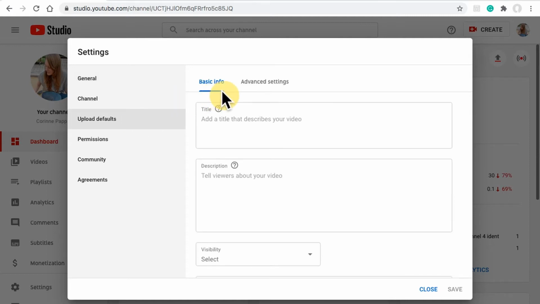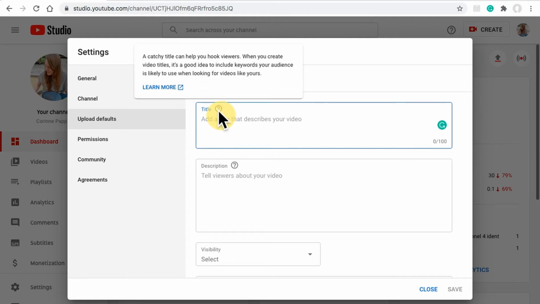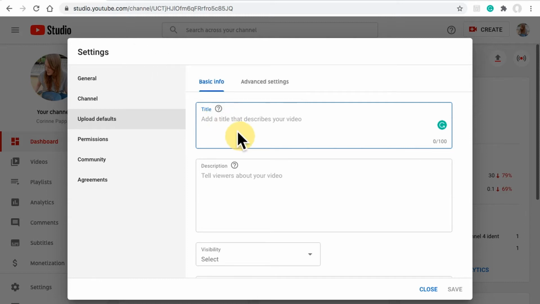So there are two tabs here, Basic Info and Advanced Settings. First we'll focus on Basic Info. So you can start by adding a default title. So if we hover over here, it says a catchy title can help you hook viewers. When you create video titles, it's a good idea to include keywords your audience is likely to use when looking for videos like yours. So I'm going to start by adding my name, and all my videos are going to be how-tos, so I'll just add a how-to at the beginning there and I can fill in the rest when I upload a video.